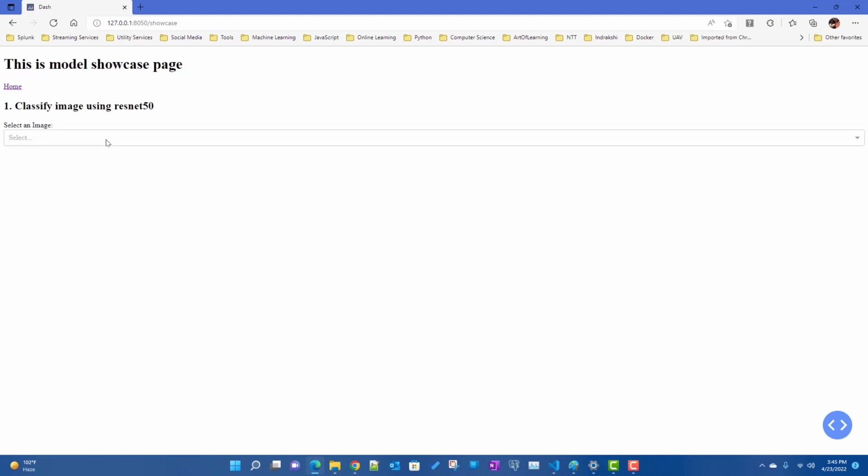So if I just go to the model showcase page and select this apple.jpg, it should show me the full path of that particular image over here. Because we are going to use this path in our program, that's why I'm displaying it here. So this is fine. The next thing we need to display is the actual image itself over here, right? So let us do that one.